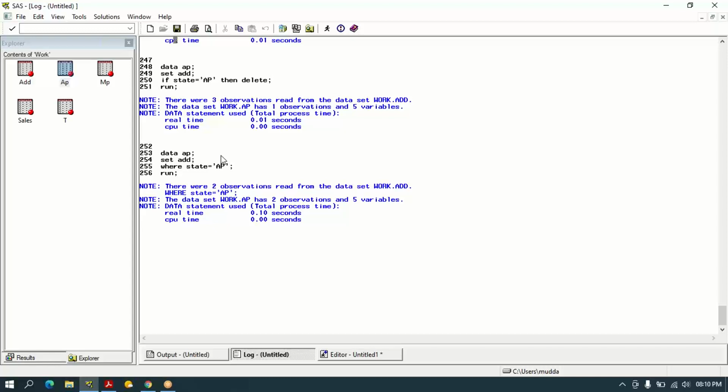So that's the reason why, whenever you are going to subset the observations, meaning whenever you are going to apply some condition at the data set level, you have to use the where condition. Always use the where condition. Is that clear?